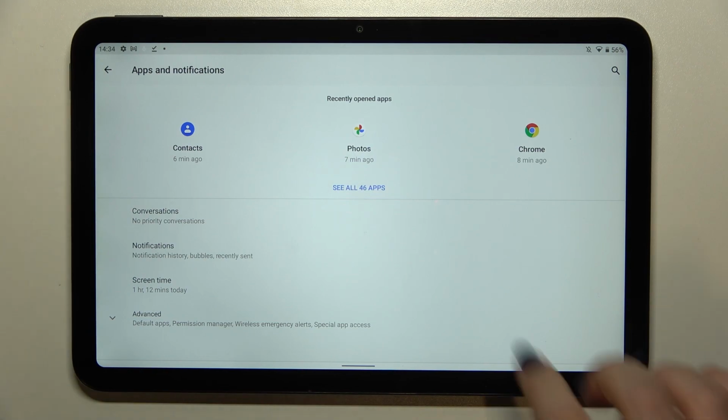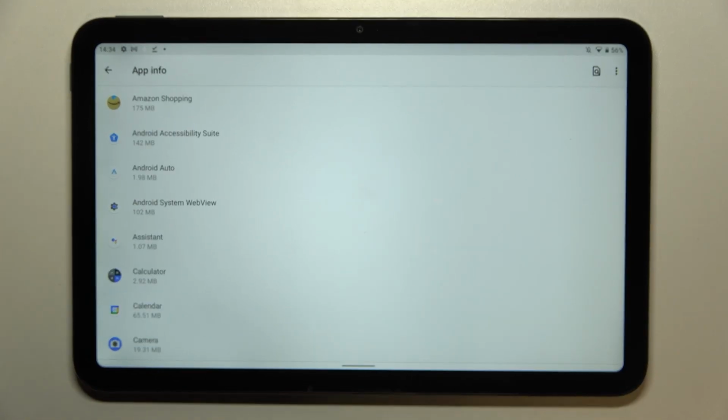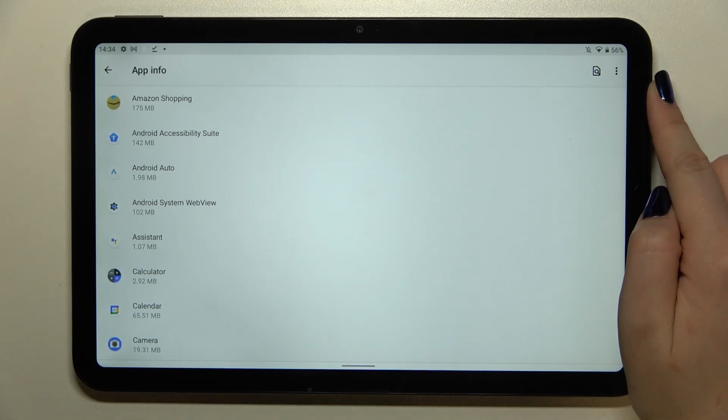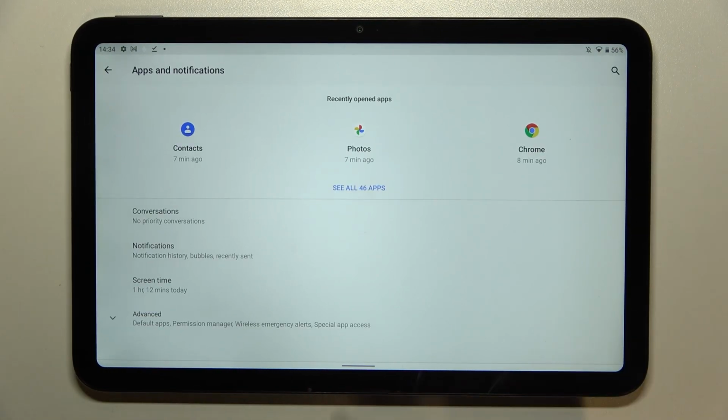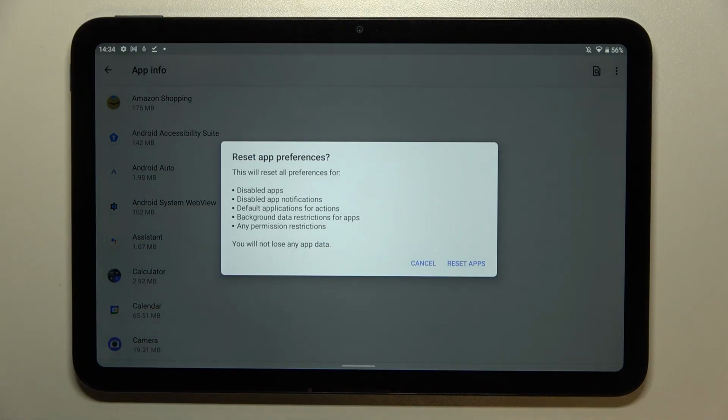And here we have to tap on see all 46 apps, of course 46 in my case. Now let's tap on the 3 dots icon in the right upper corner, and that was a misclick of course. And tap on Reset app preferences.